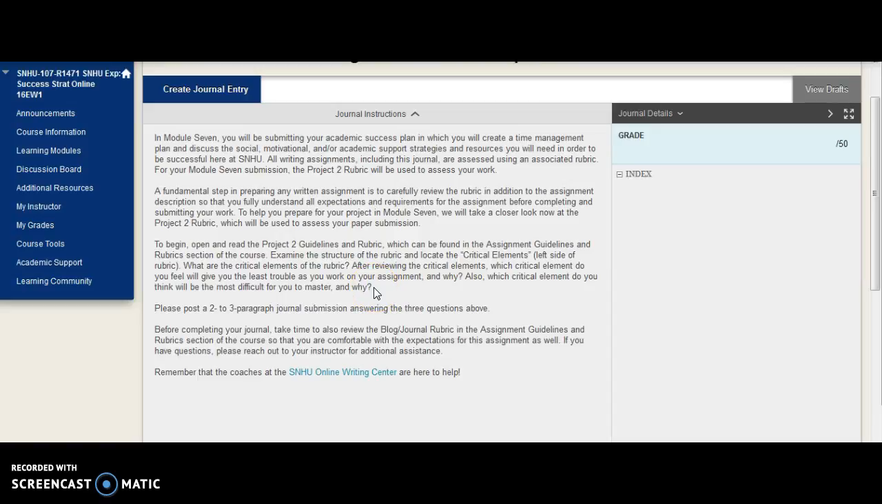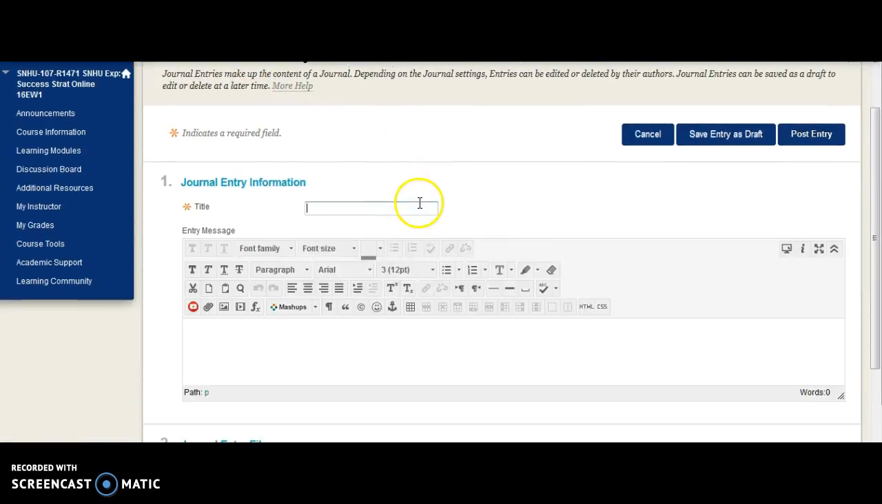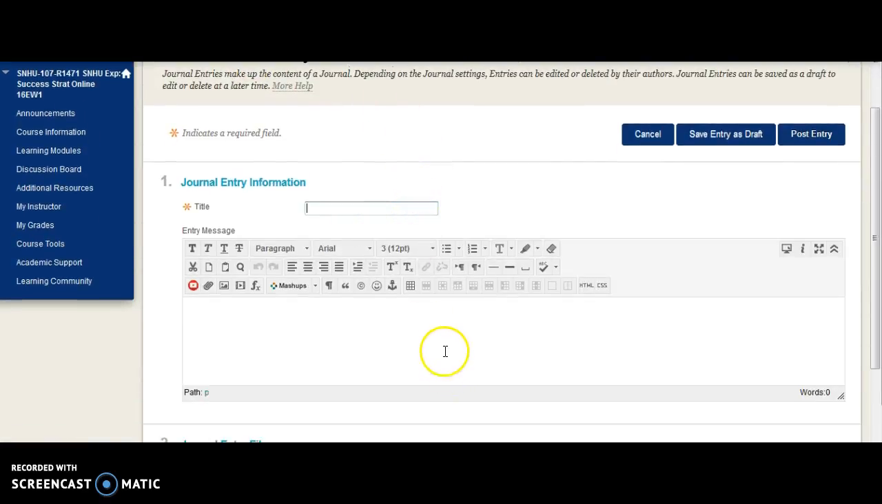As we've been talking about in the My Success Plan activity, we all have different strengths and weaknesses, and so identifying those for ourselves gives us an opportunity to put together a plan to address them. When you go to write your journal, you're going to come right in here and click Create Journal Entry, and it's going to take you to this page that looks very much like a discussion board, and this is where you'll do that journal assignment.